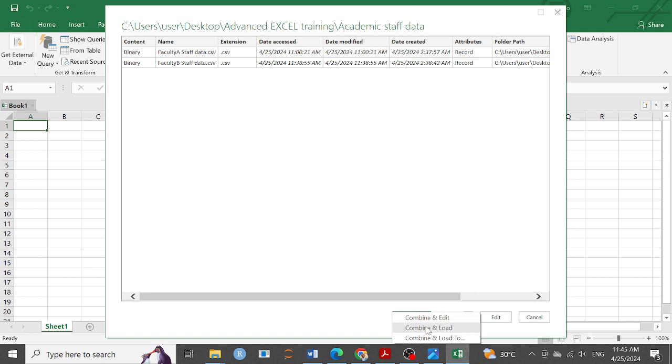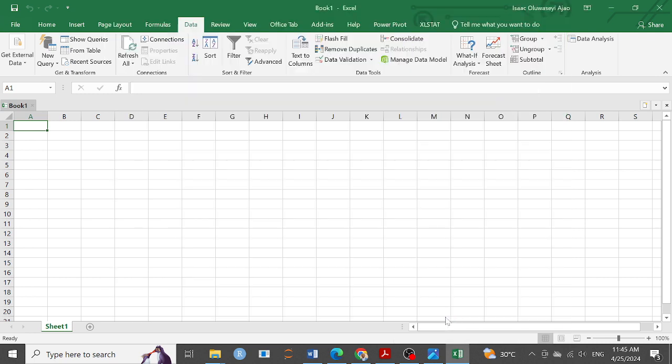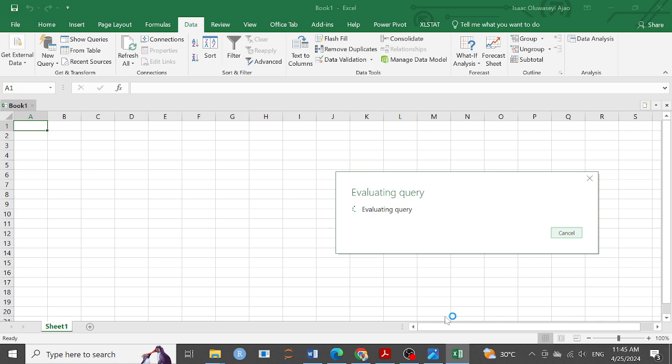Anything lower, you are going to have Combine and Transform. It's the same thing. Why are we picking Combine? I prefer picking Combine and Edit, because I may want to transform some fields, some variables, some columns. I may like to edit before I load it, because after all, you are going to load it. So I prefer this Combine and Edit.